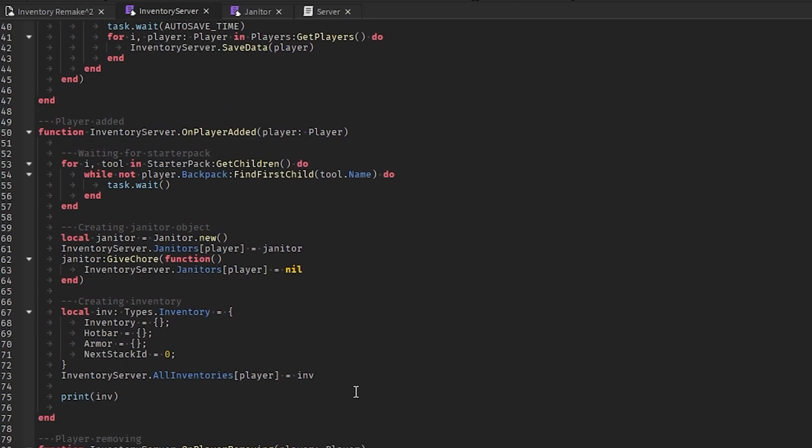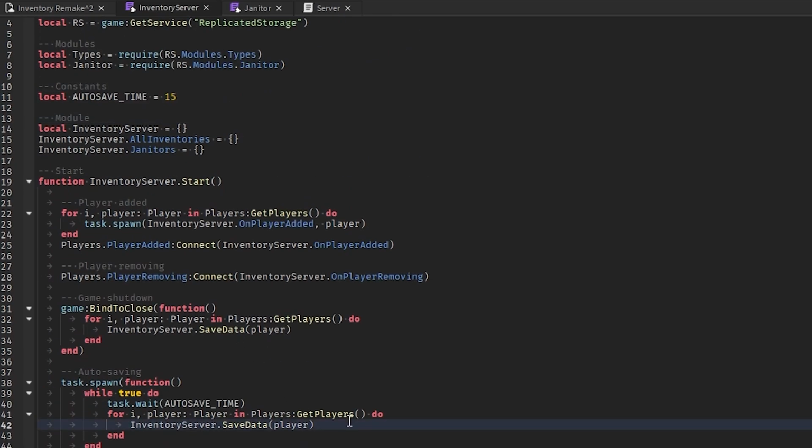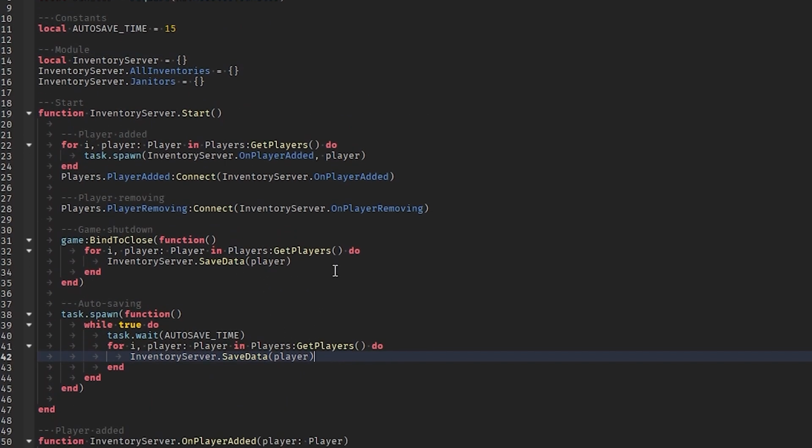And the issue with data stores, which is what we're going to be using to save and load data, is that if you do too much with a data store at one time, then it'll give you issues because they're essentially rate limited, so that way you can't save or load too much data in a specific interval.